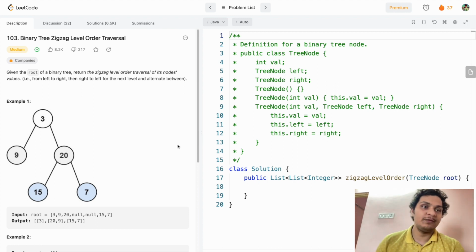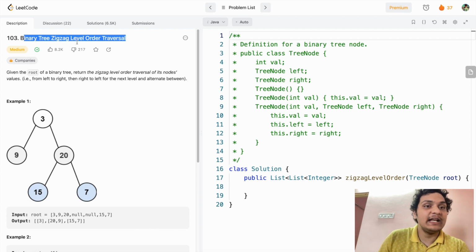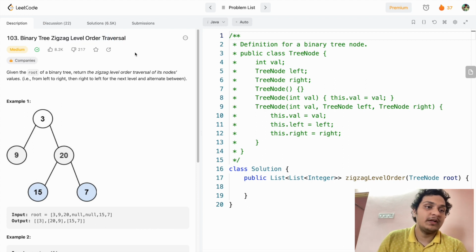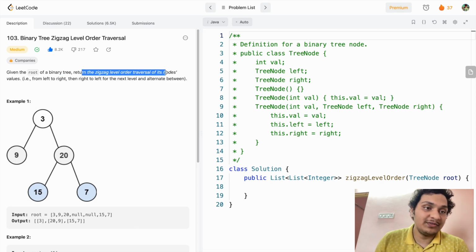Let's solve today's problem for Leetcode. The problem name is binary tree zigzag level order traversal. Okay, it's a medium problem. Let's give a like. The problem is saying, given the root of a binary tree, return the zigzag level order traversal of its nodes' values.